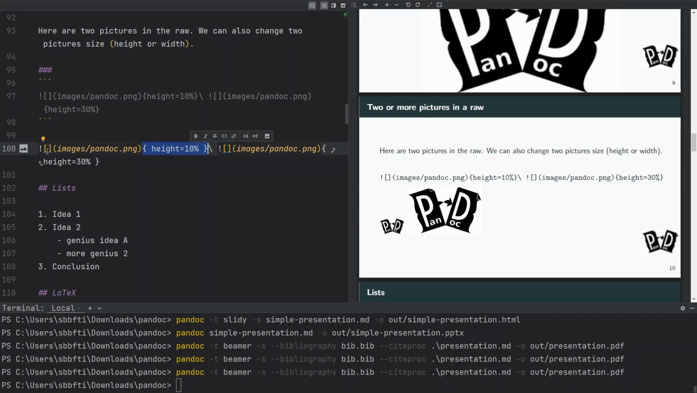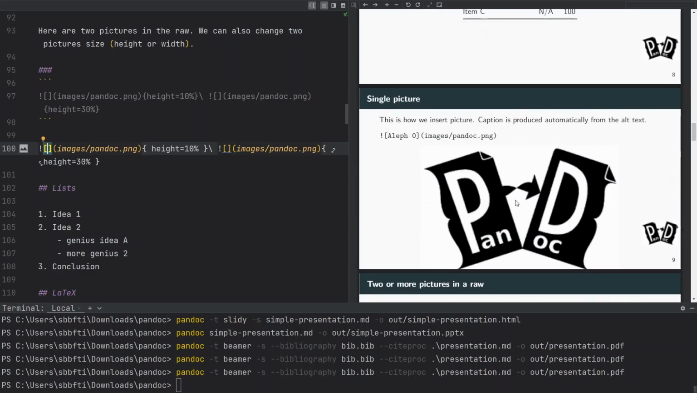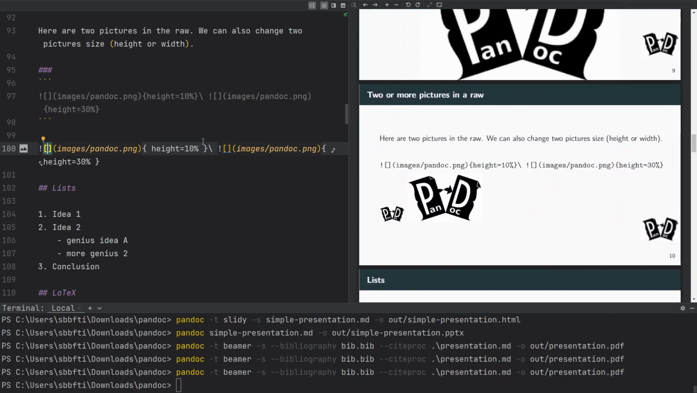So we have an exclamation mark, square braces, and inside the square braces, I forgot to mention before, we have the alt text or the caption text. We cannot actually see the caption here because the image is too big, but I'm going to show it to you later. So here inside we have the caption. Here we have the source of the file that we can actually see here.